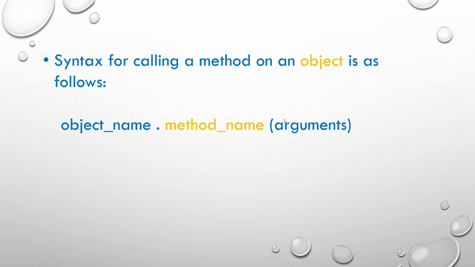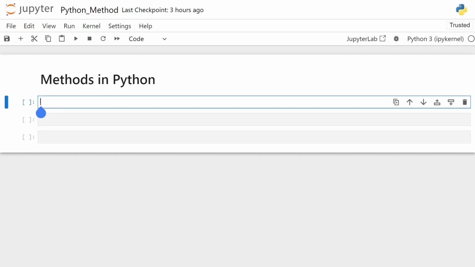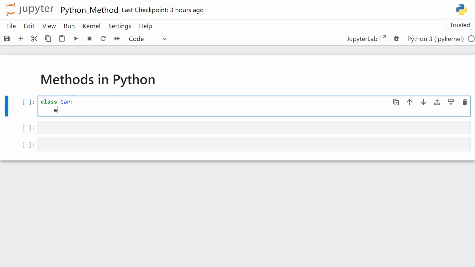So let's jump back into Jupyter Notebook as we work things out. First, we define a class. The name of our class is car. You can define your own class and use any name of your choice. Then we use the def keyword, which stands for define. At this point, we want to define a method within our class, like we said earlier. So we define start_engine. That's the name of the method.